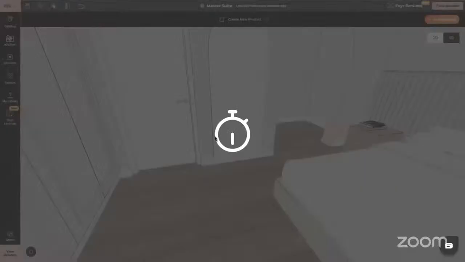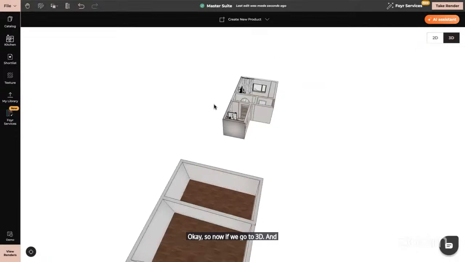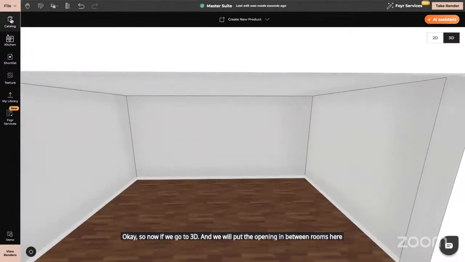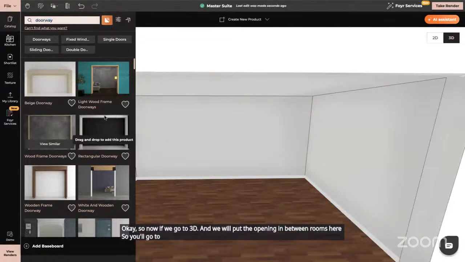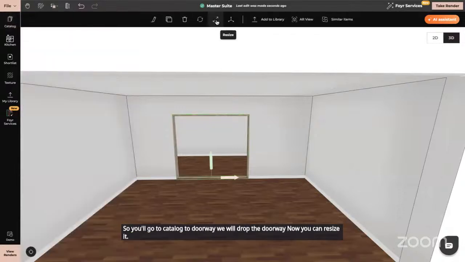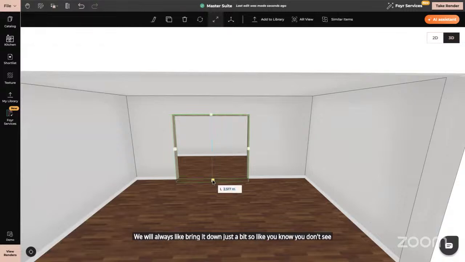Okay, so now if we go to 3D and we put the opening in between rooms here, we will go to catalog, to doorway. We will drop the doorway. Now you can resize it. We will always bring it down just a bit so you don't see the bottom of the opening. Now you can resize it.